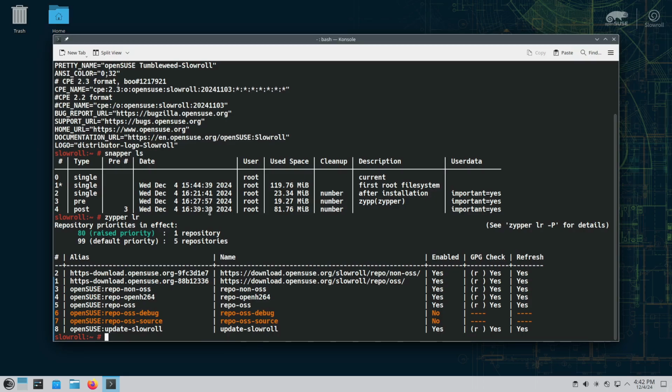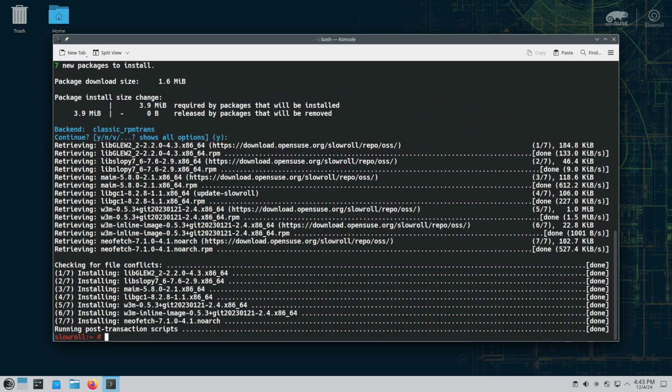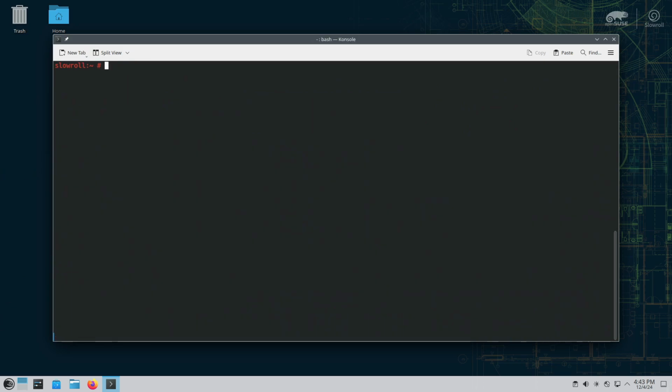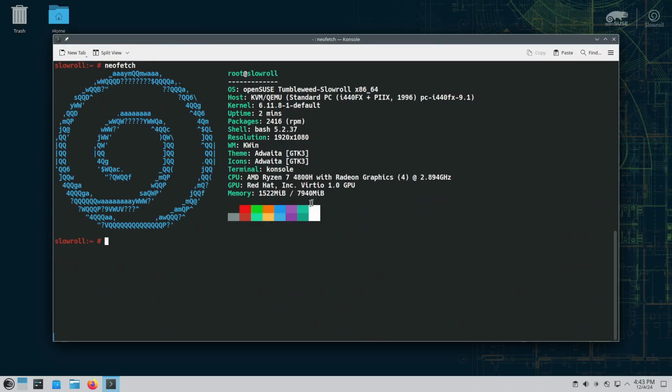So let's give it a try and install neofetch. Press enter. Clean the screen and we run the command neofetch. And here we go. We have Slowroll installed and that's it.